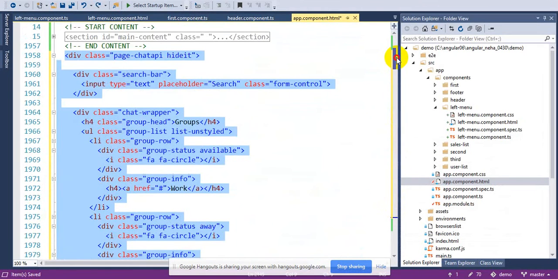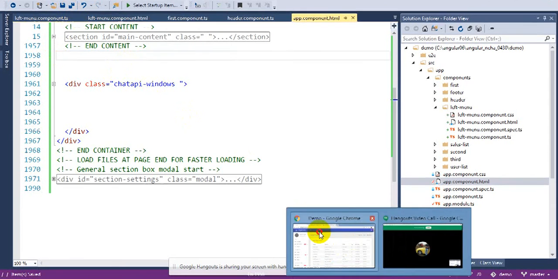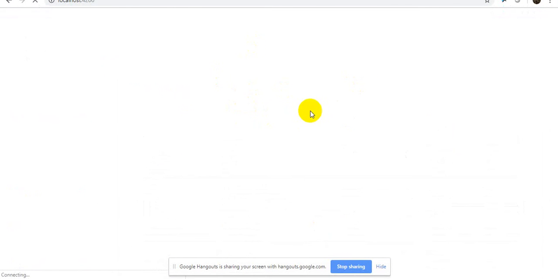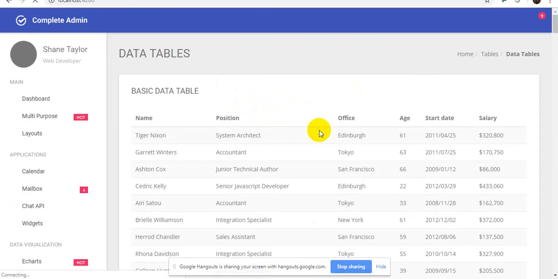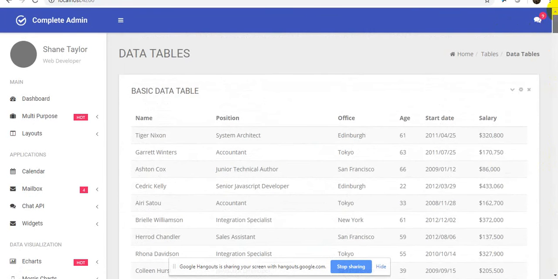Okay, main content. I will again Control X and save this file. I believe the HTML of the middle part should be gone. Okay, no, it is not going. Right? So still it is coming.